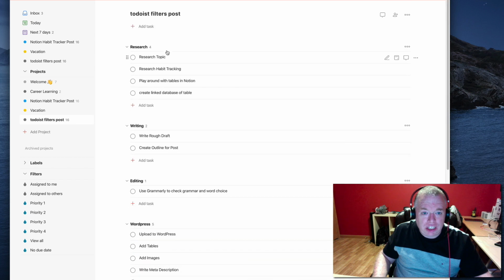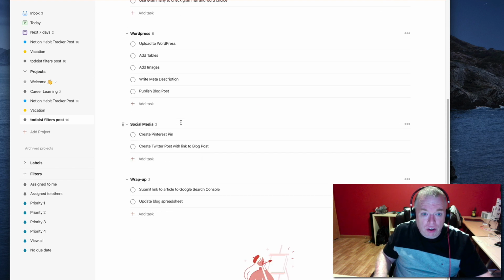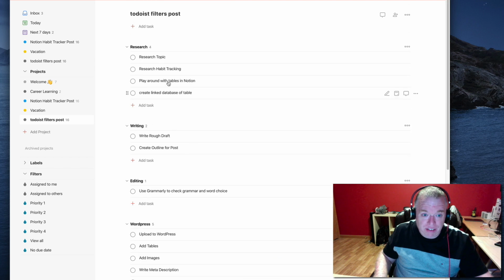Now, some of this may change slightly, like play around with tables. That'll become something else. These two will become research, habit tracking will become research filters. But the rest of this is basically the same. So actually it's exactly the same. So now I don't have to reproduce that. So it makes it very clean and easy to work on this using templates.